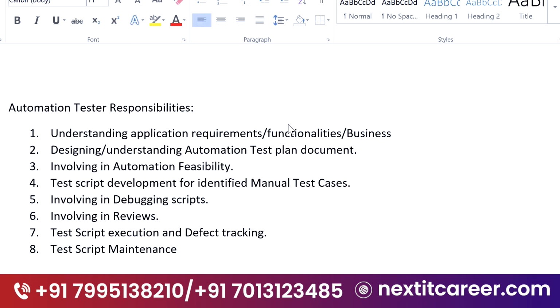Understanding application requirements and functionalities of business application. Second, designing and understanding automation test plan document. Third, involving in automation feasibility. Fourth, test script development for identified manual test cases. Fifth, involving in debugging scripts. Sixth, involving in reviews. Seventh, test script execution and defect tracking. Eighth, test script maintenance. So don't say first one, second one, third one like this. Okay, thank you for responding.